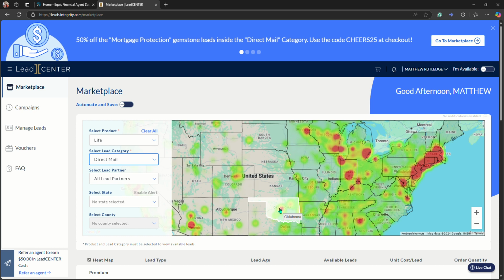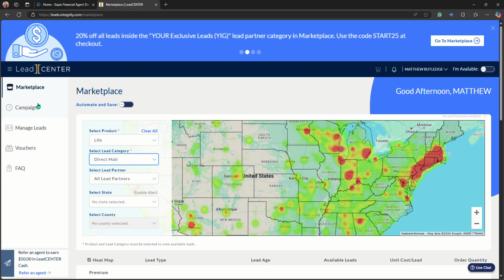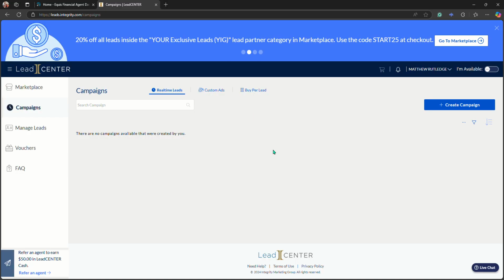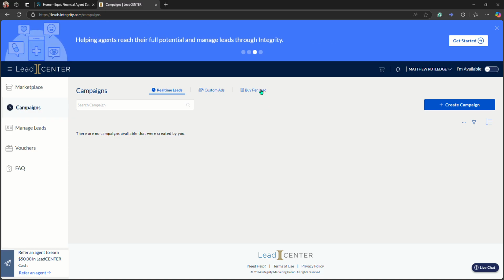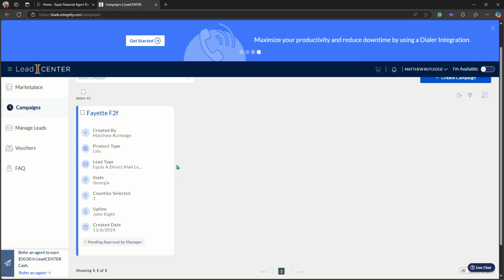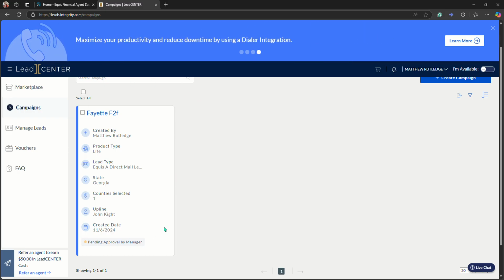A lead is a lead is a lead. Just get a name and a phone number, and that's somebody you can speak with. We'll teach you how to engage them in the next step. Okay. Next thing I want to show you is the campaigns real quick. The campaigns, you want to get a buy per lead. Okay, and now you can see here that I have a buy per lead here.